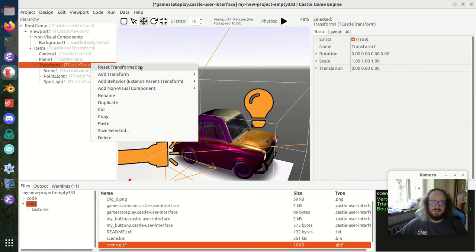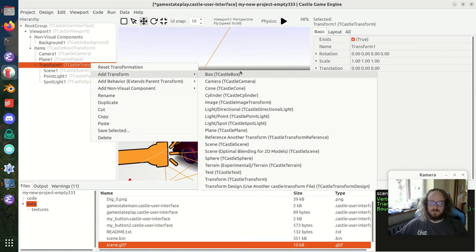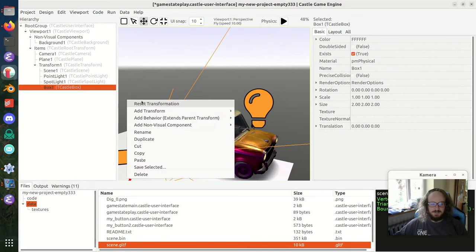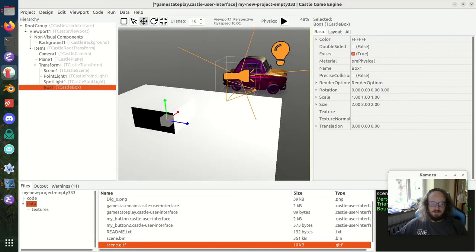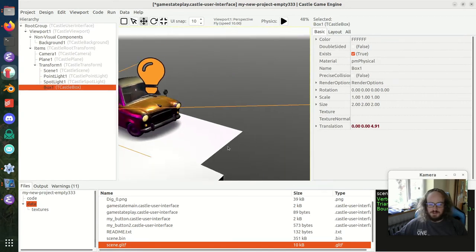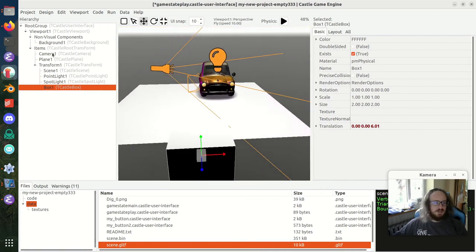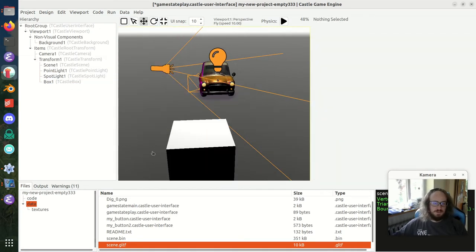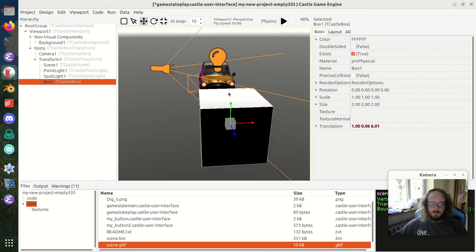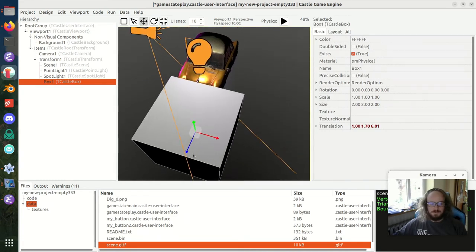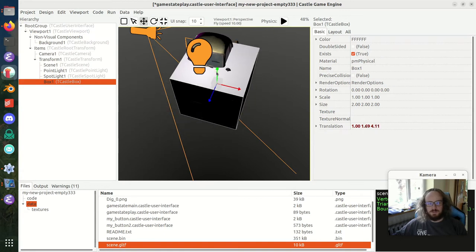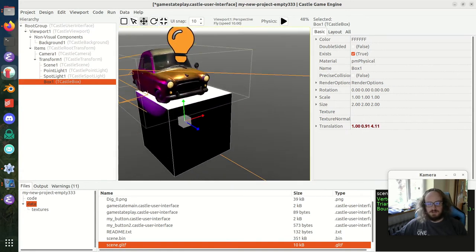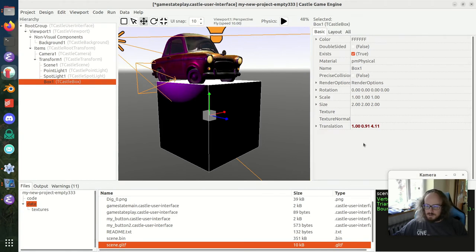And just to be crazy, let's also add some new three-dimensional object here. So this is a box. Let's move this box underneath the car. I actually don't want this plane anymore. It gets in the way. So let's move a box. And let's actually make it size 10.